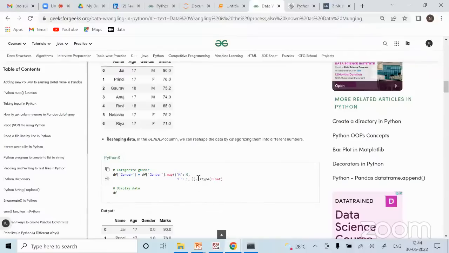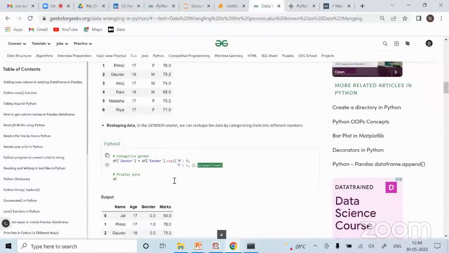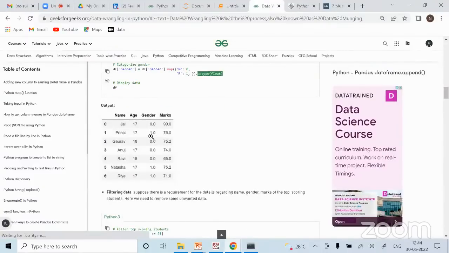And again, I'm simply converting it into a float, as type float, because earlier it was an object, because it's a string column, right? So it's an object and I want to convert it into a float. That's what I have done. And if you do a display, you can check your M and F has been converted to 0 and 1. Likewise, you can do reshaping of the data. So this is one example. There could be other examples also if you want to create some more columns. Like we saw an example where from the rating column we created a new column, whether it is a good rating or a bad rating based on the value. All these things you can do in reshaping of the data.